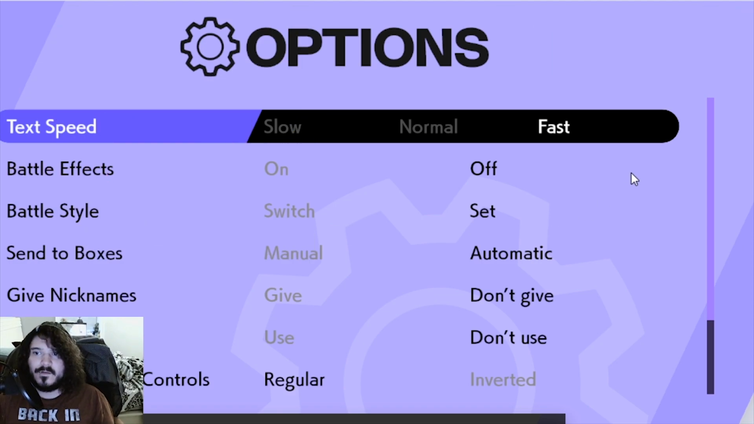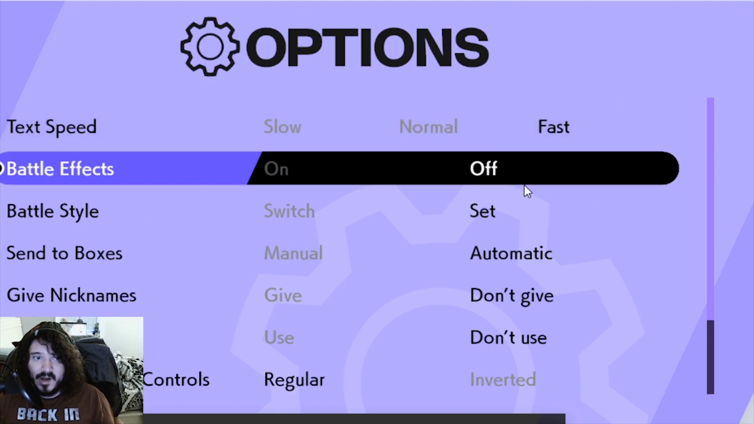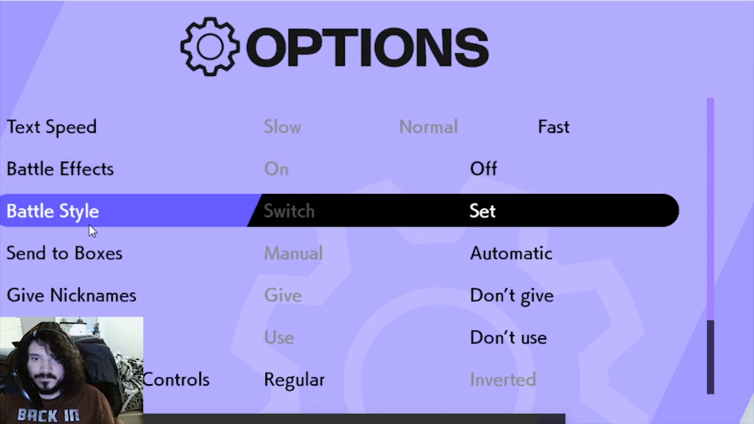Alright, so text speed on fast, battle effects off to try and not render all those moves if you don't want to. If you leave it on, you're going to get a lower FPS because it's going to have to freeze and load up all the textures and all the animations and stuff, so I just leave it off so it saves me a little bit of performance.